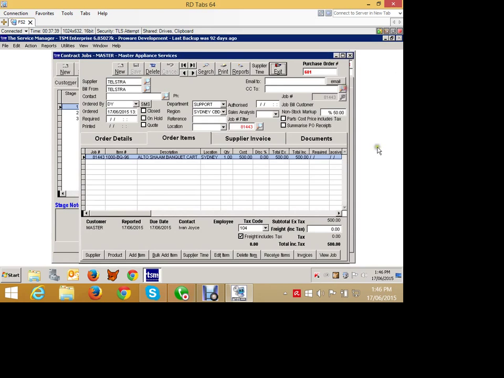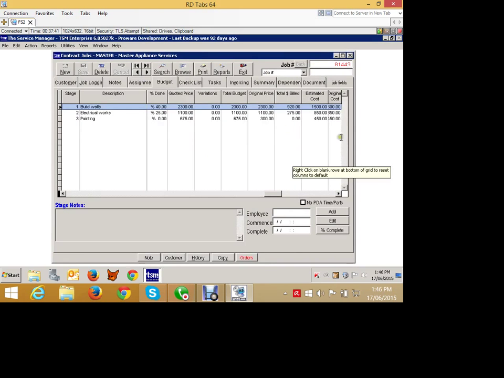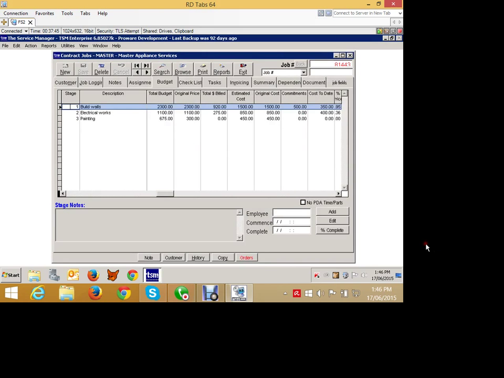That's what it's doing. Let's jump out of here, and what we'll now see is a little bit of a change. We'll now see the fact that we now have commitments. A commitment is an order for the job that has not yet come in. It's not an actual cost yet because we've not received the goods, but it's a commitment to have that cost at some point in the future. So that's what's called a commitment.